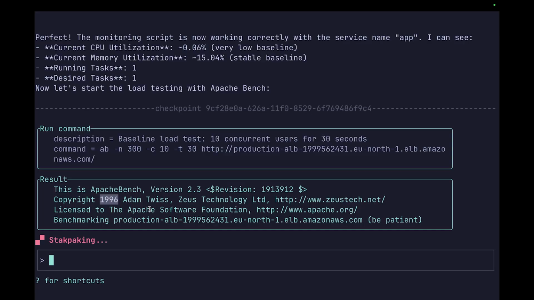Okay, so the baseline test completed successfully. Here we observed 10 concurrent users in 30 seconds, 1,058 requests over 30 seconds. The monitoring script is working correctly. So yeah, it's going to increase the load. So now we're going to do 1,500 requests over 50 users in parallel over 1 minute.